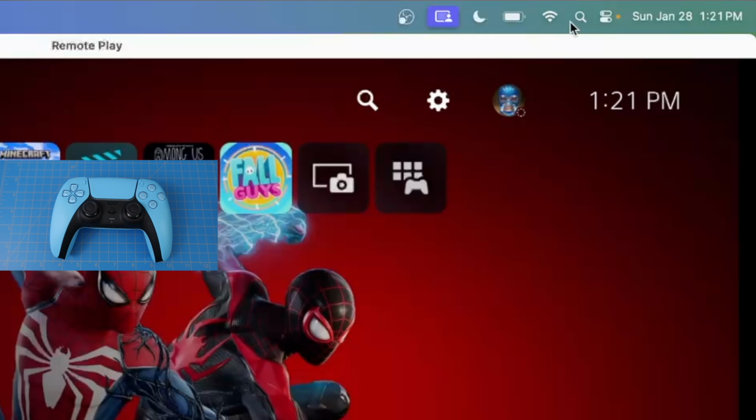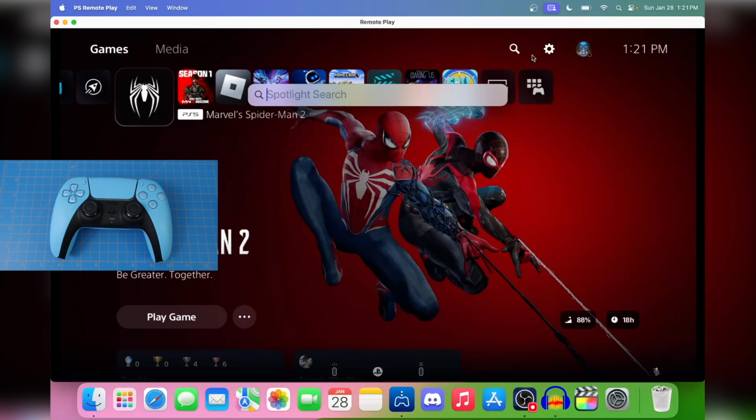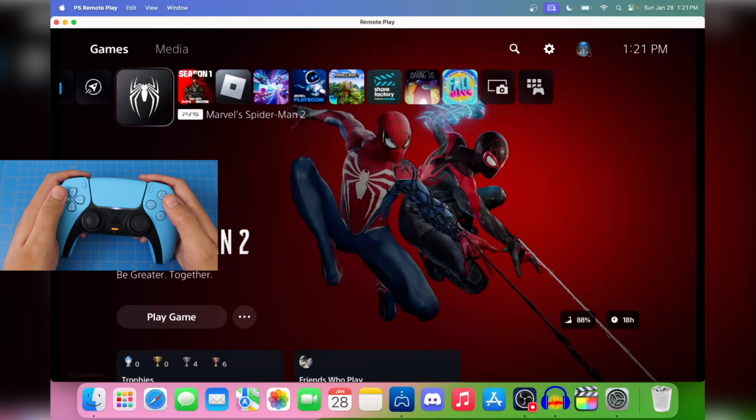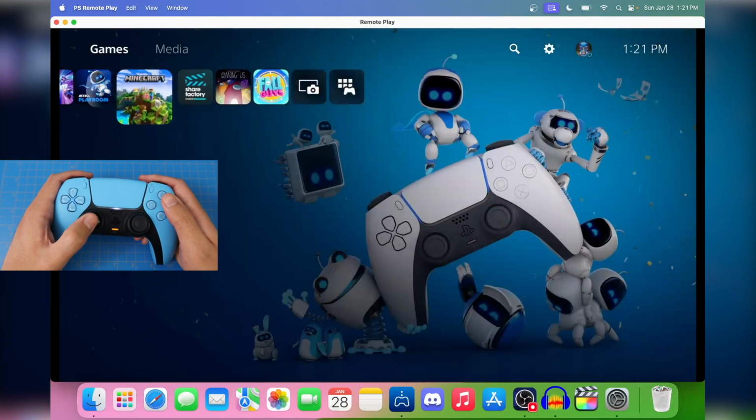So if you look on the top right, you'll see this magnifying glass. So just click on that and then just type in Bluetooth and then just hit enter. And then you'll see this pop up. So you'll see that the DualSense wireless controller is right here. So we can just connect to it. So now if I use my controller, you guys can see that it's now working.